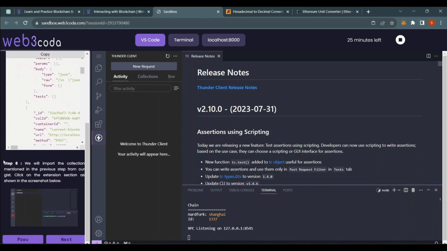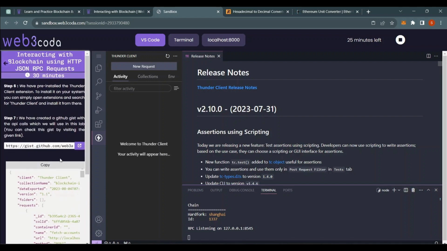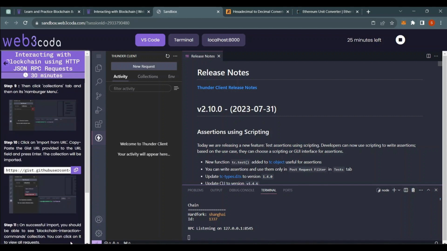Now we will go and import the collections. We have already made a collection of all the JSON-RPC calls that we need, so that it saves your time and it will be easier for you to understand what is going on. So we will go ahead with that. Let's go on to the next step.